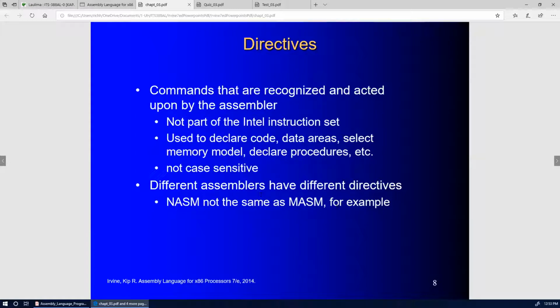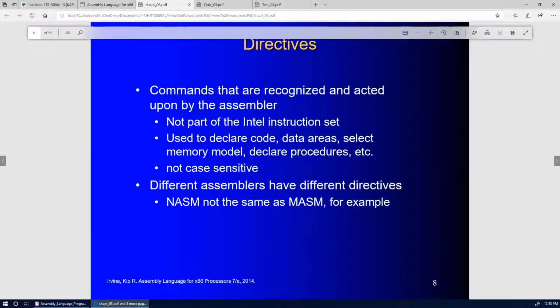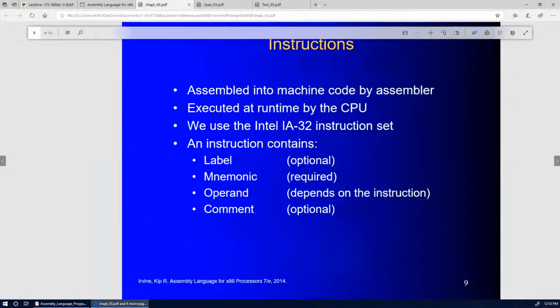And different assemblers have different directives. That's assembler dependent. The other popular assembler for assembling Intel microprocessor code is the NASM assembler, and so the directives would be different. I mean, they're similar and they do the same sorts of things, but they might be spelled differently or something.